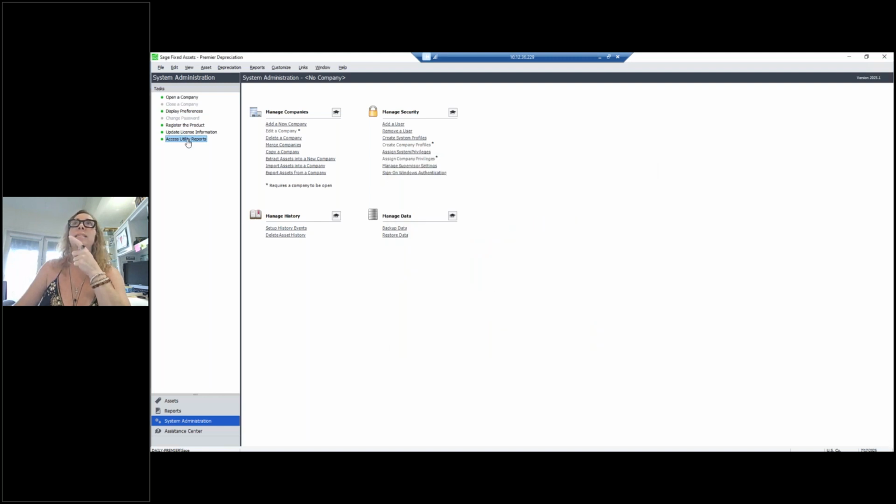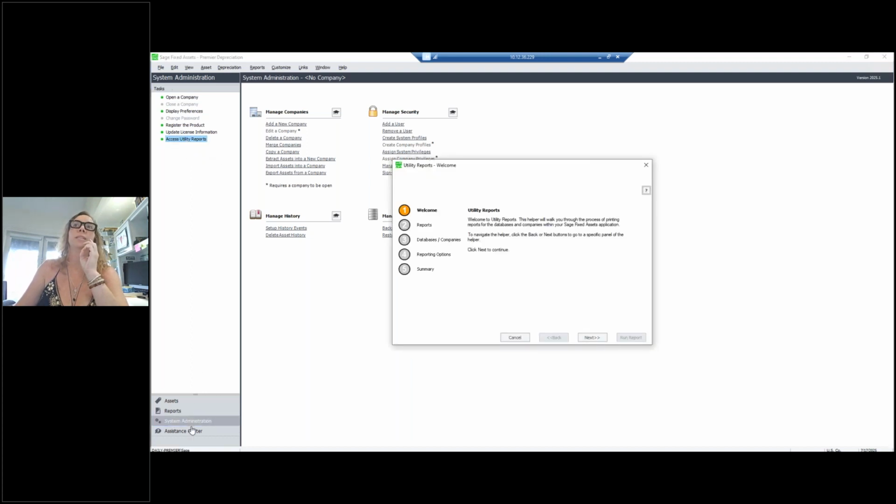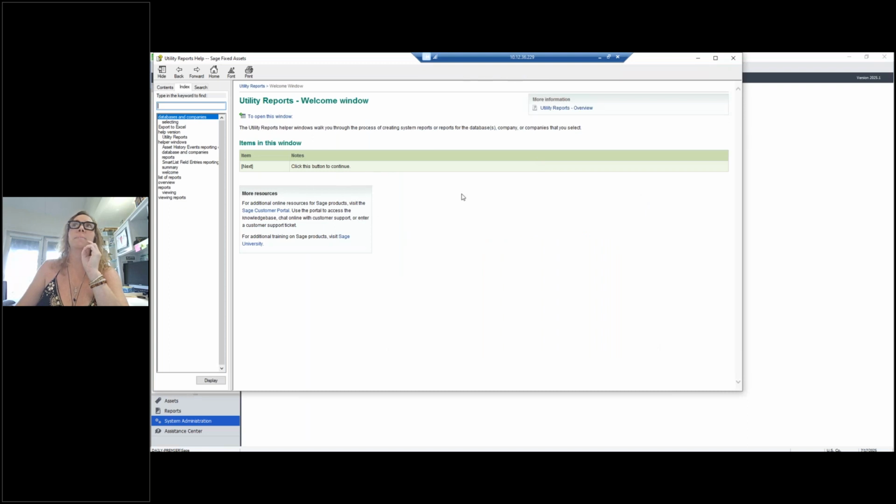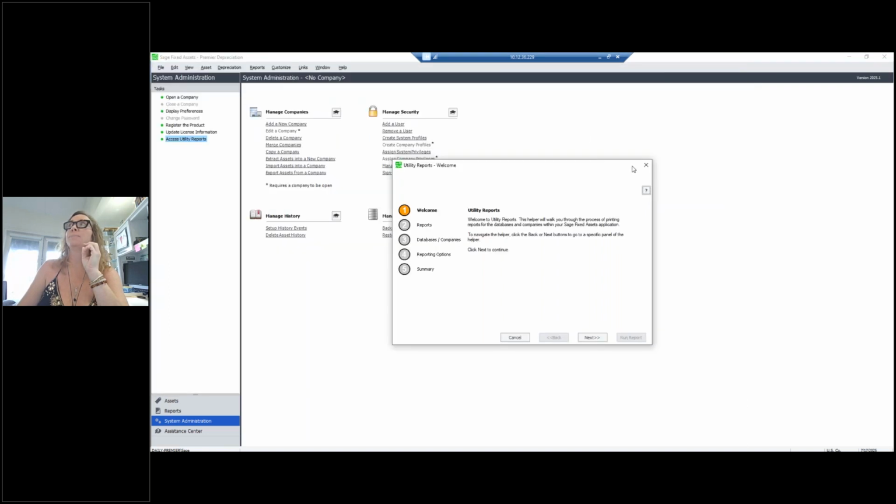I like to show these. I don't think we show them very often in training either, but they're pretty powerful, again, through system administration and access utility reports. It takes you through this little wizard. And again, just like everywhere in FAS, if you hit this little question box, it takes you to the help for that particular section.